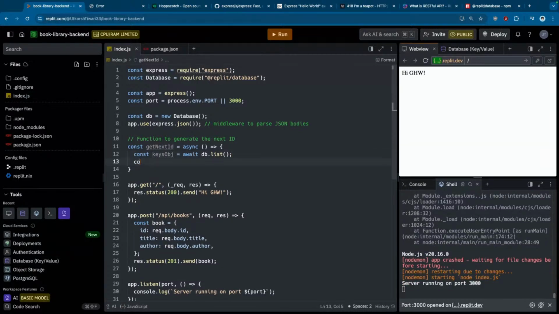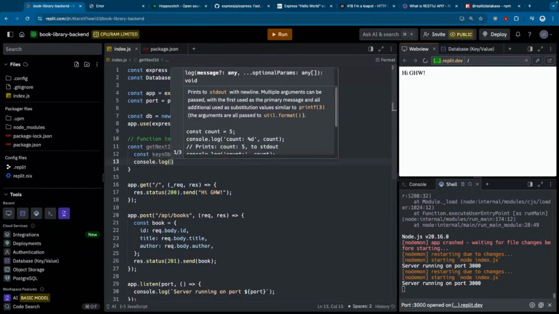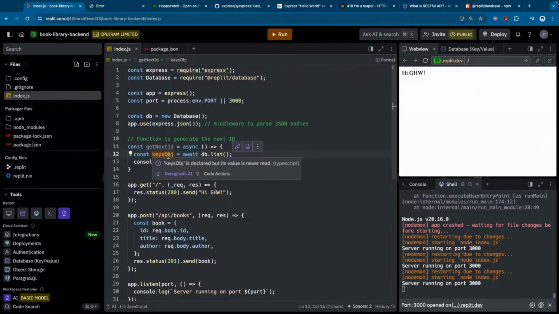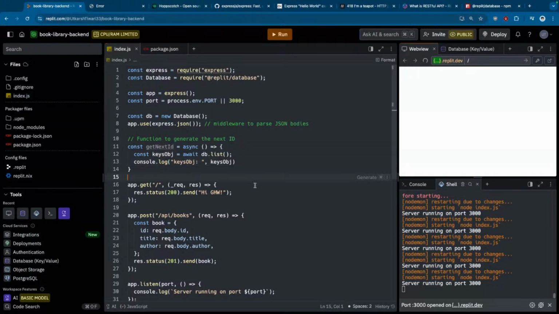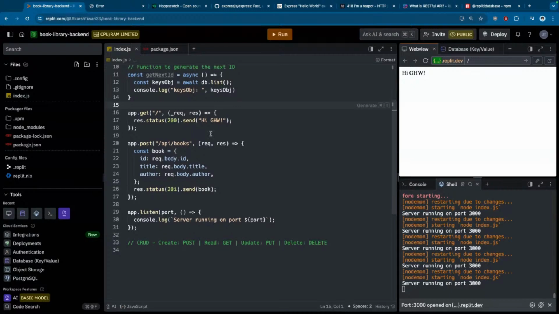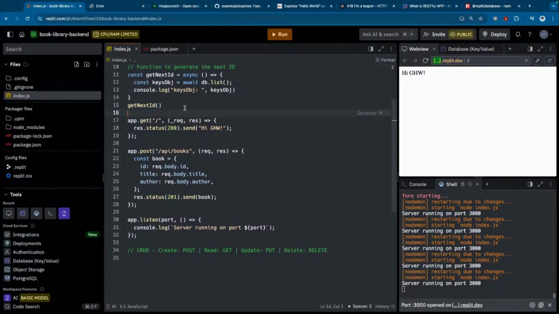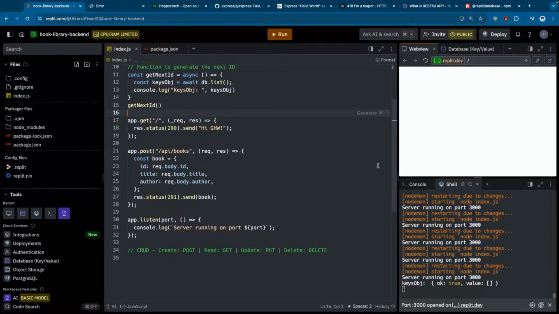Let me do console.log of keysObject here to show you what it looks like. But to actually show that, we first need to call this function somewhere. Okay, getNextId, I'm going to call it right here. So when this whole thing reloads, as you can see, this is what exists in db.list. There's an ok: true, which comes from default, and there is a value which is an empty array.